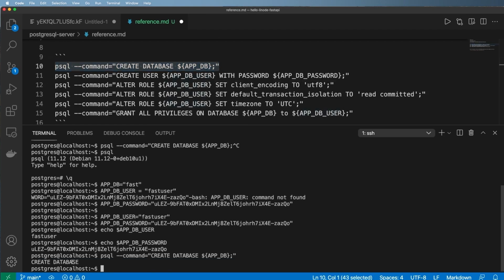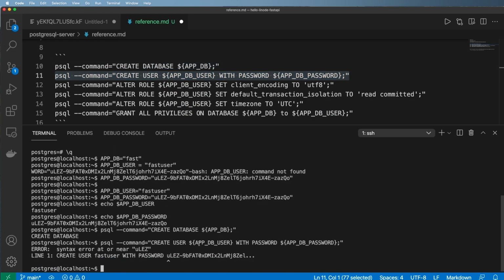So the first command, it created the database. It gives me that successful response. Second one, created the user with that password. Okay, so in this case, it actually did not let me use that command. And that's because of how the password is set.